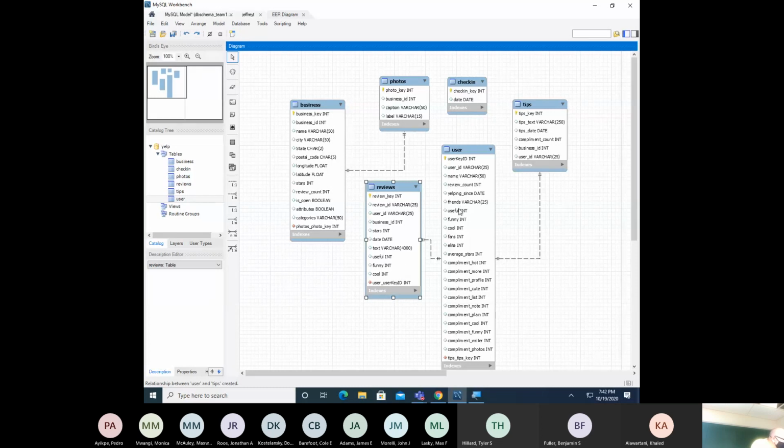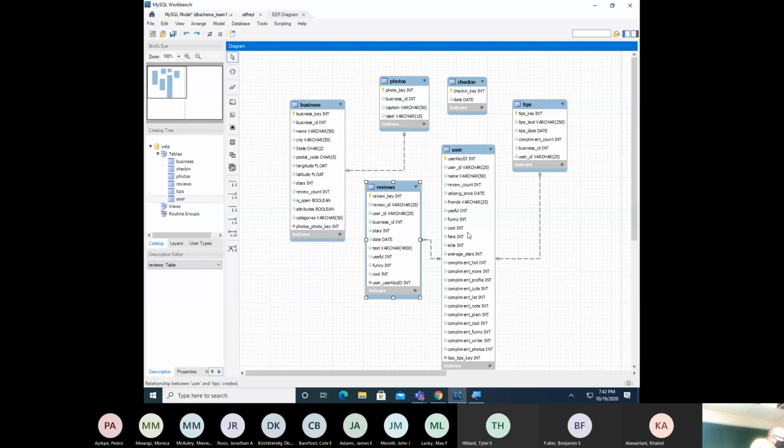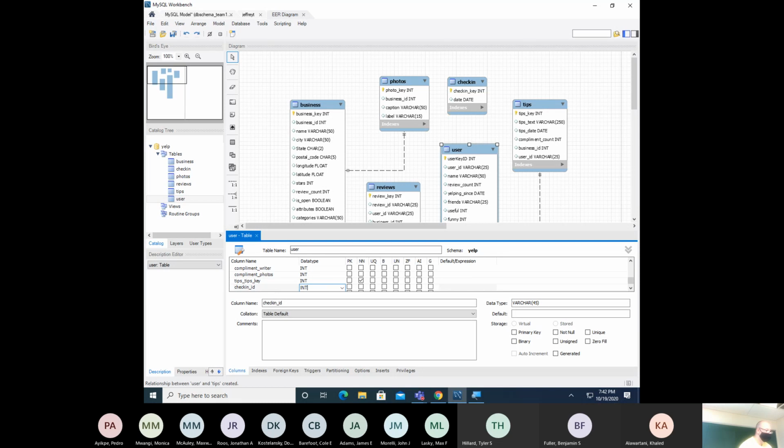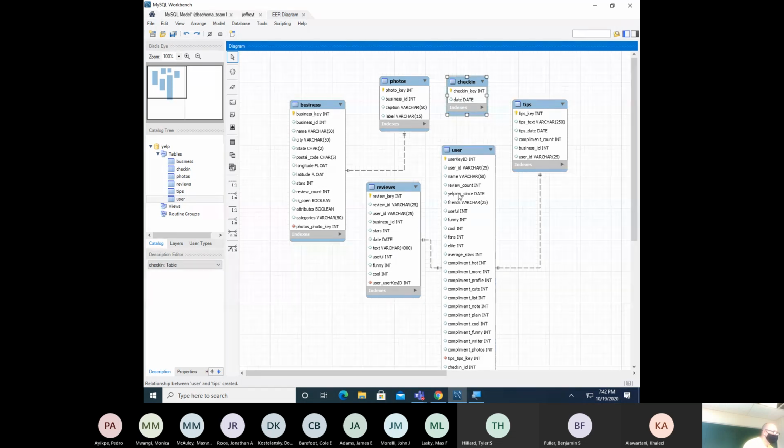Maybe it's in here. It should be in here. It's not. So what I'll do here is go to edit the user table, and we need a check-in ID because apparently it's not there. So I'll do check-in ID integer. So that way it allows me to do a one-to-one there.